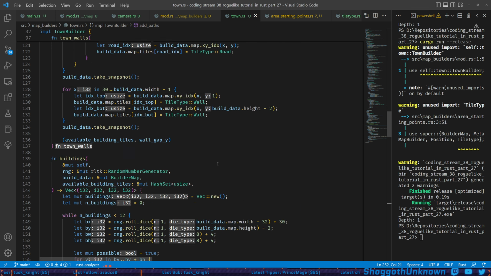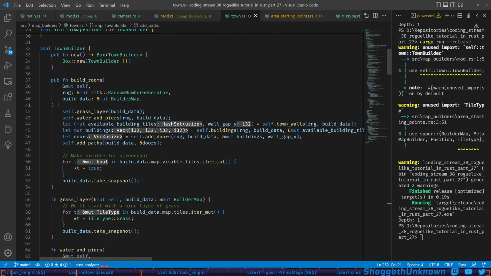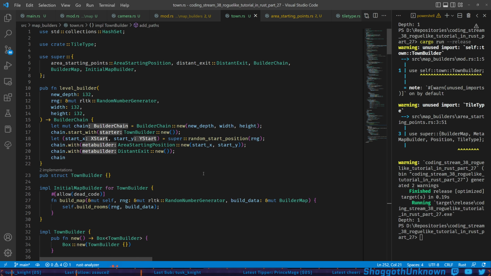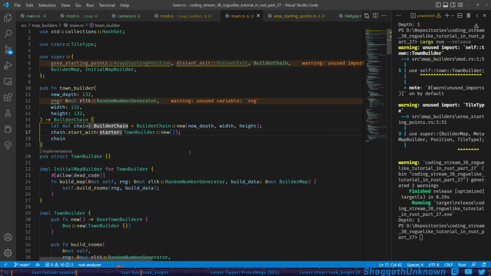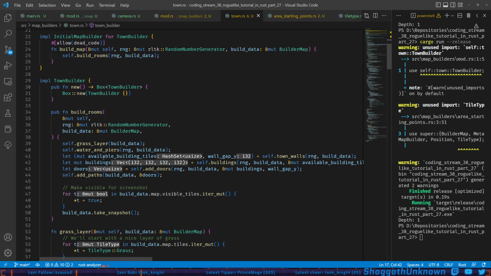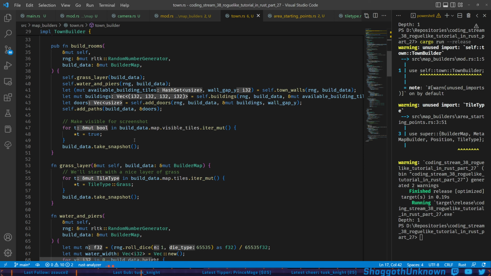Where are we at? Town builder, wherever you're at. We have level builders, so the naming has been a little inconsistent here. Let me rename this to town builder. And we have our chain here. We start with town builder new, and we're just going to get rid of the starting position and areas, just like that. Then we're going to modify the build, which is in here. So this build rooms. And I guess we're going to do it before we do the screenshot thing.